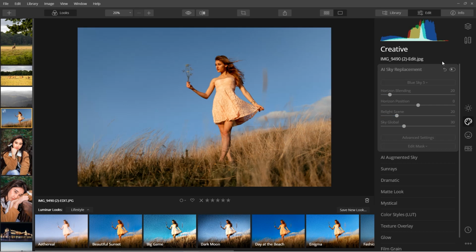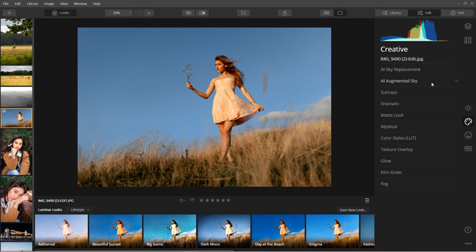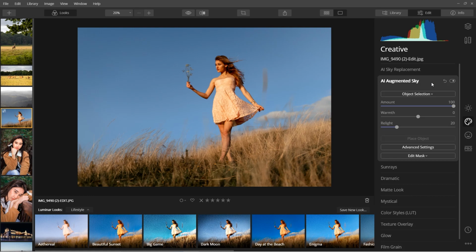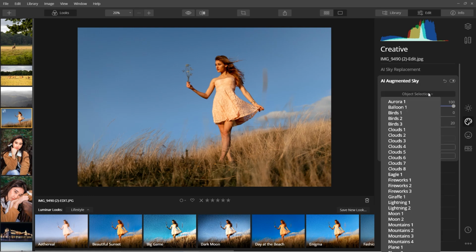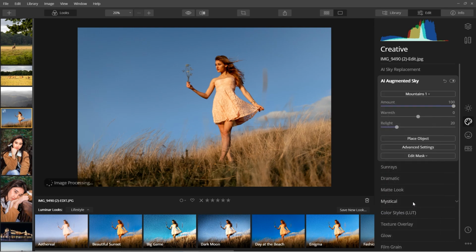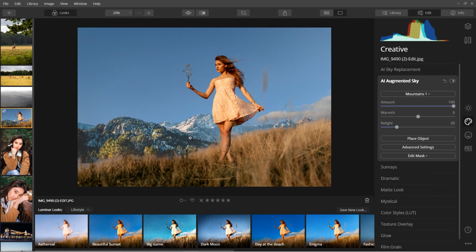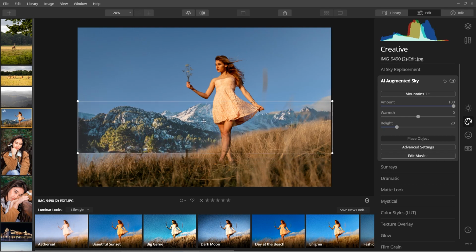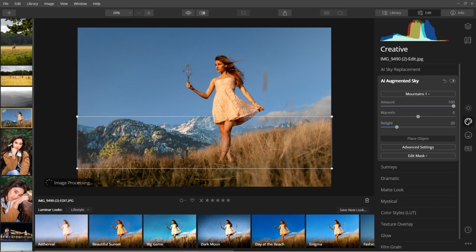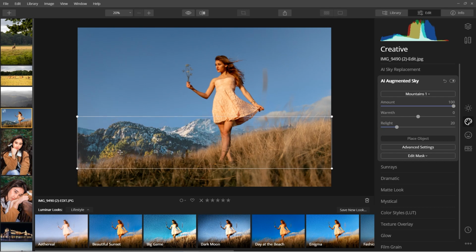Now, what I'd like to show you in the new update is this awesome new tool called AI Augmented Sky. What this essentially does is it allows you to place an object within your photo. So for example, if I wanted to add some mountains, with a click of a button, voila, you have a bunch of mountains added into your photo. And the very cool thing about this is, as you can see, it automatically creates this layer behind the actual things that are in your photo. And you can move this around, play around with it and tinker to suit your photo. But it's really cool how it automatically scans the things and objects in your photo and creates that layer.